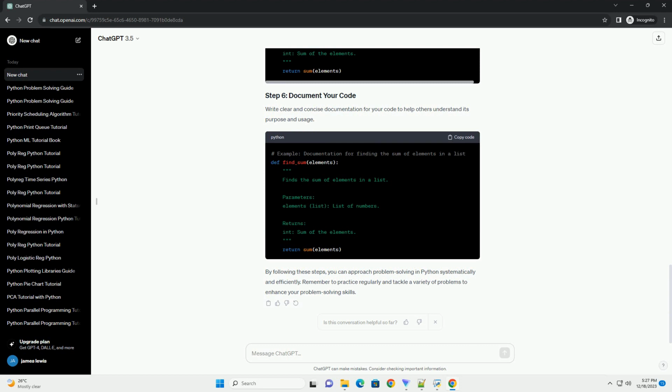By following these steps, you can approach problem solving in Python systematically and efficiently. Remember to practice regularly and tackle a variety of problems to enhance your problem-solving skills.